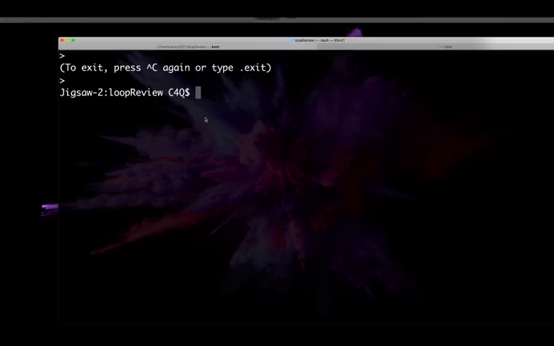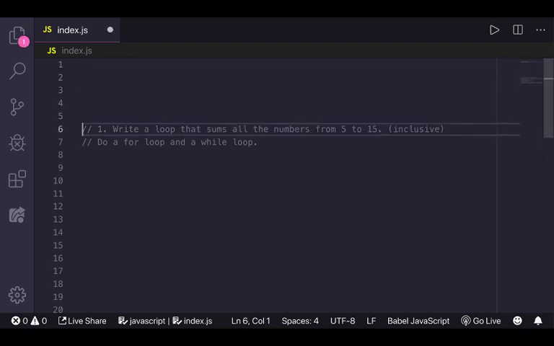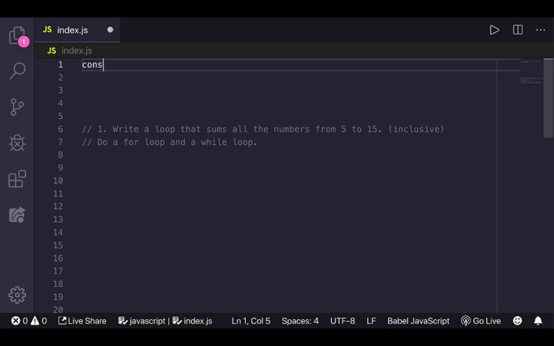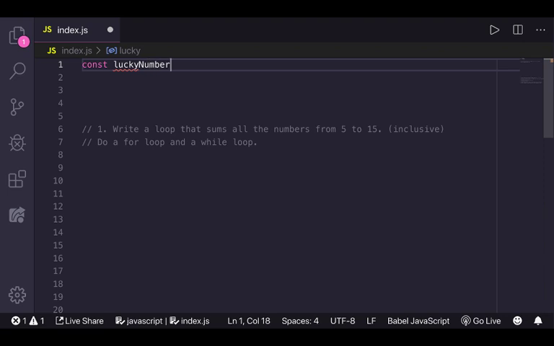So to sum that up, ignore that for now. That's going to be our exercise when we start to review block loops. So let's say I'm up here, and I say, okay, I have some variable, so I'll say const lucky number, and my lucky number is 13.